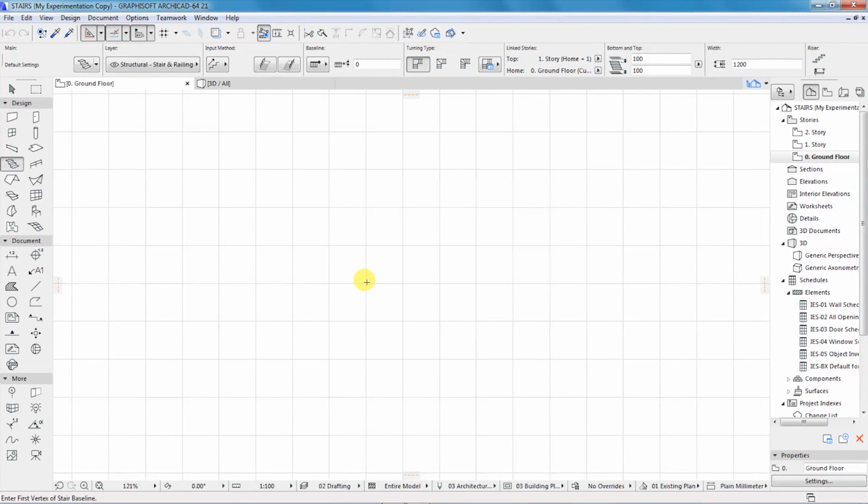In this video tutorial, I want us to discuss how to draw different types of stairs in ArchiCAD.